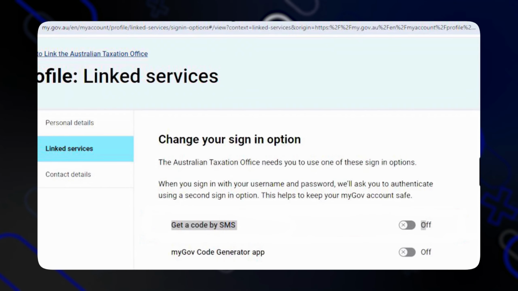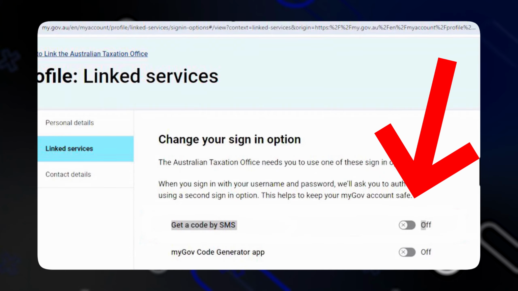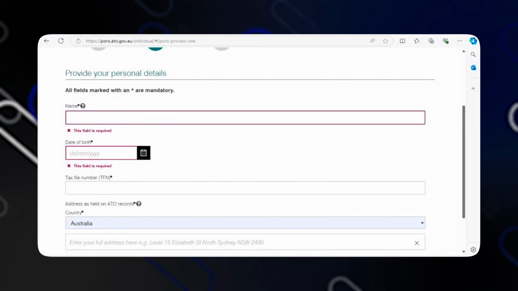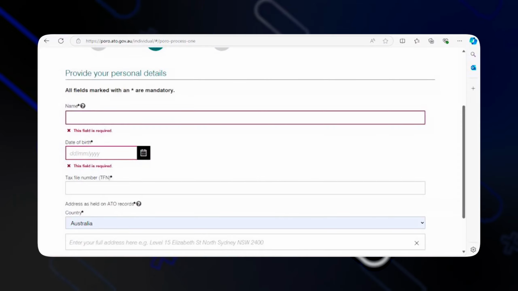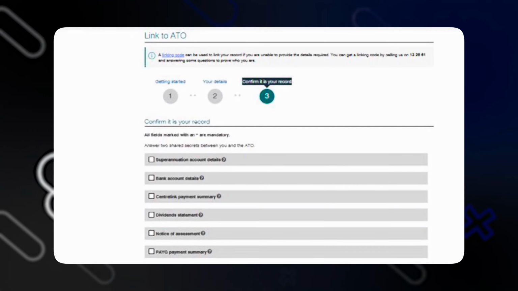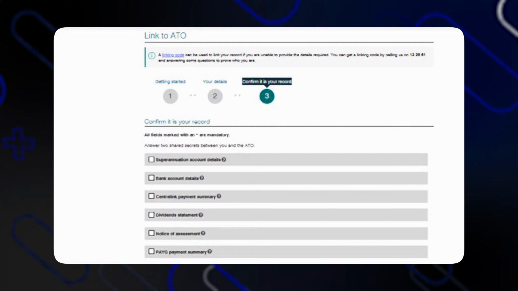After that, it will show you this page. Just check this on, get a code by SMS. Just toggle this on. Then here, click on continue. And now you will have to provide your personal details, including the name, date of birth, tax file number, address, and so on. Now on the next page, you need to verify your record, but do not verify using any of the options listed here.